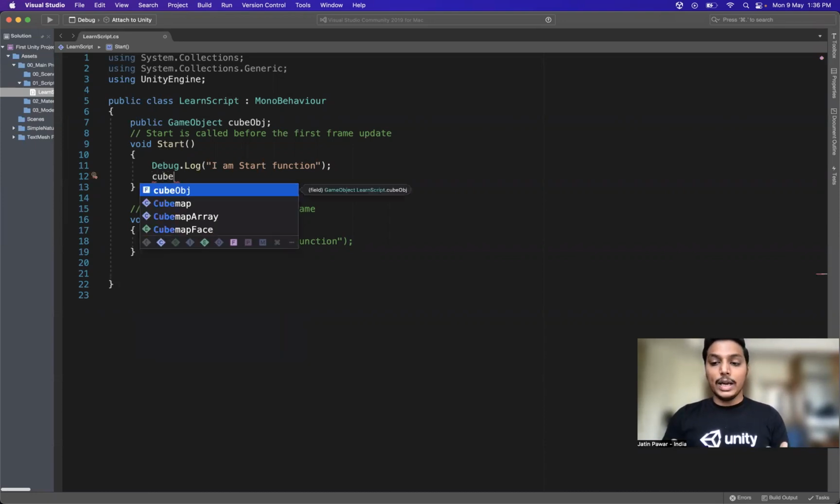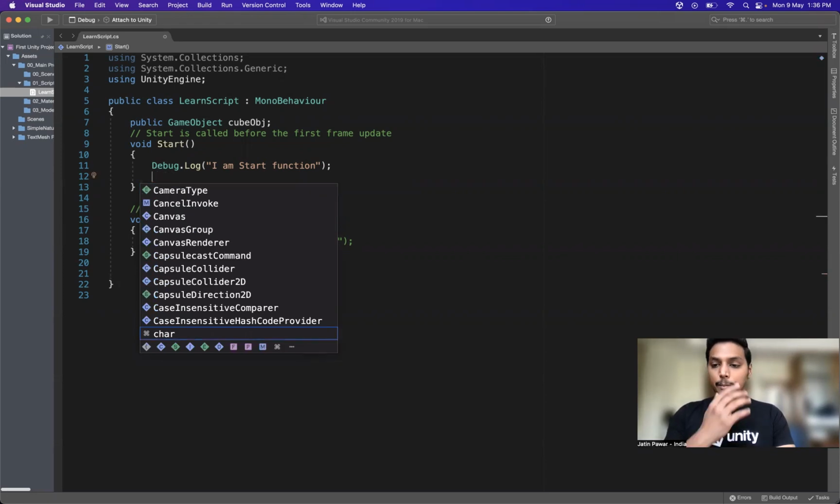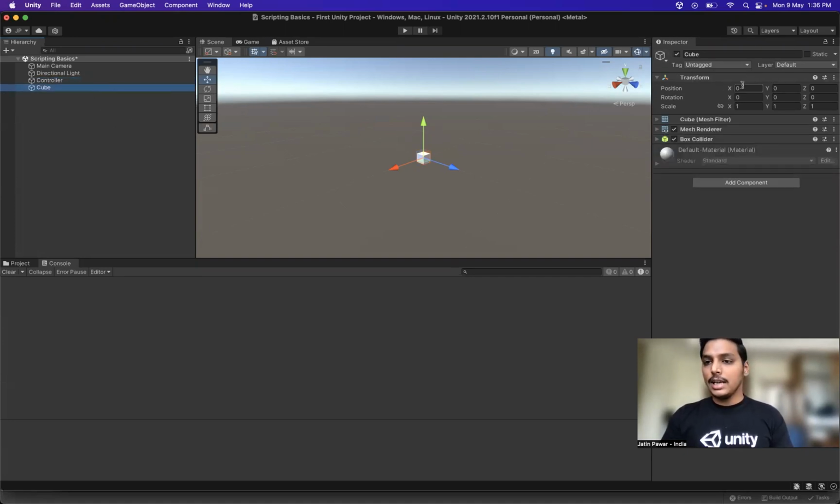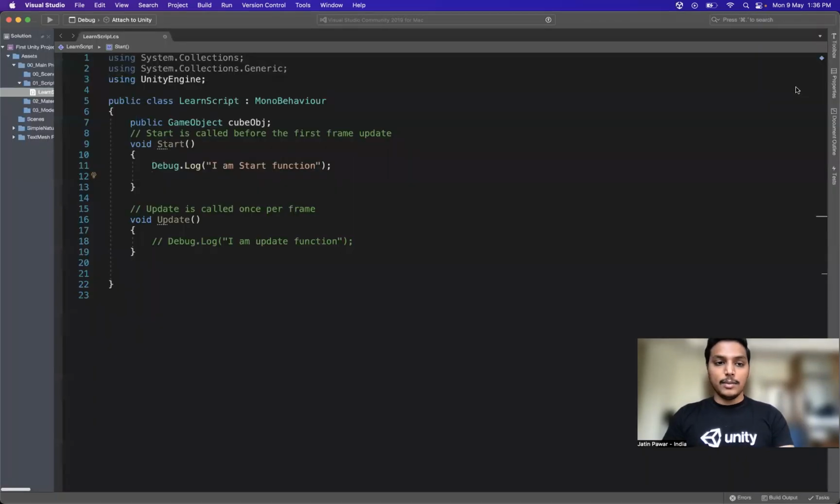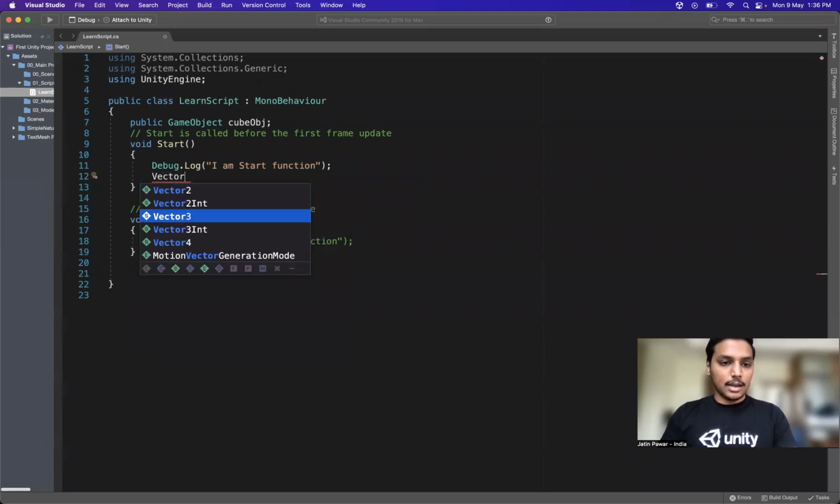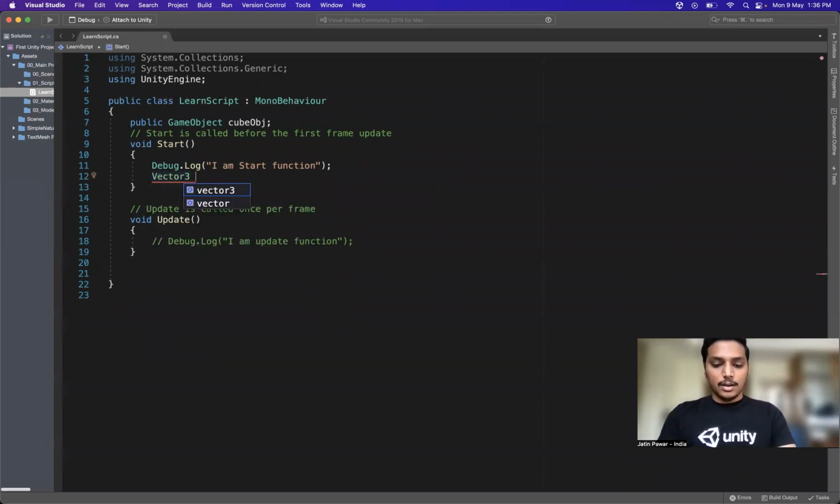What if we want to get the position of this cube? Position is in 3D space. So here we have a transform, and the cube has a transform and its position in X, Y, Z. So let me have its position. Its position will be of type vector 3. This is a type of variable which saves 3 values, X, Y, and Z. So in this variable, we want to save the position of the cube.